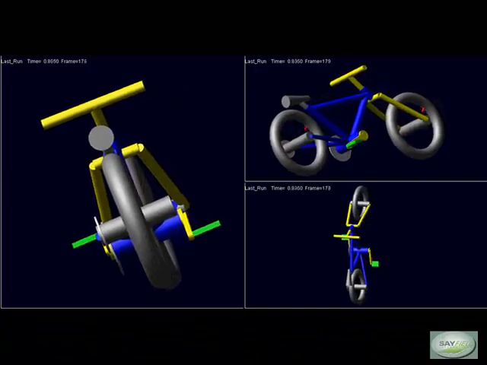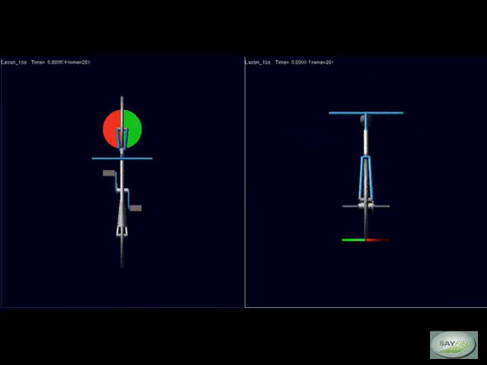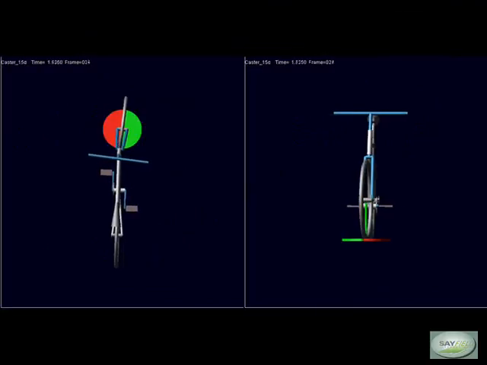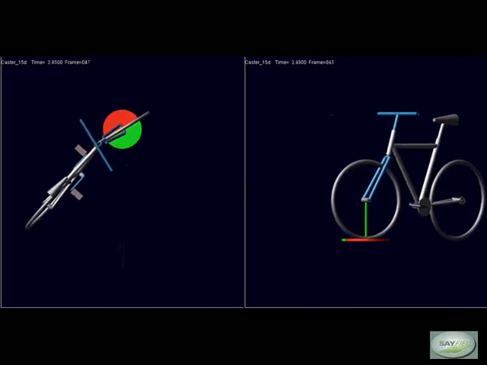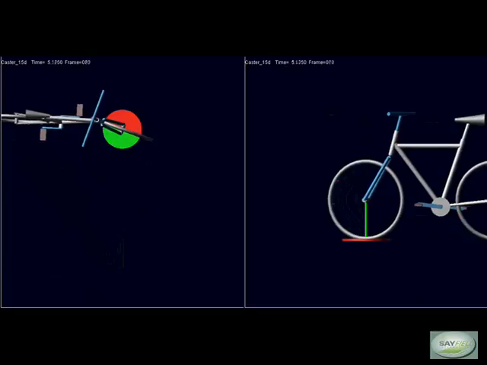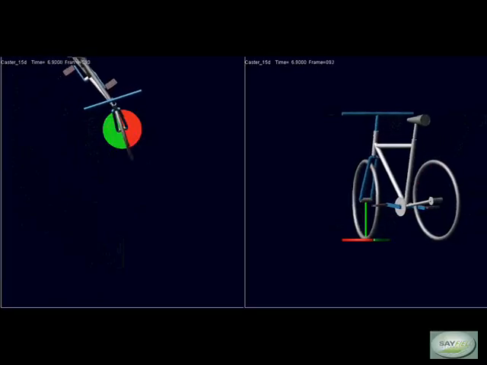In the first phase we created a macro for a bicycle, and this macro is parameterized, so you can just change the parameter settings to create a completely different bicycle.